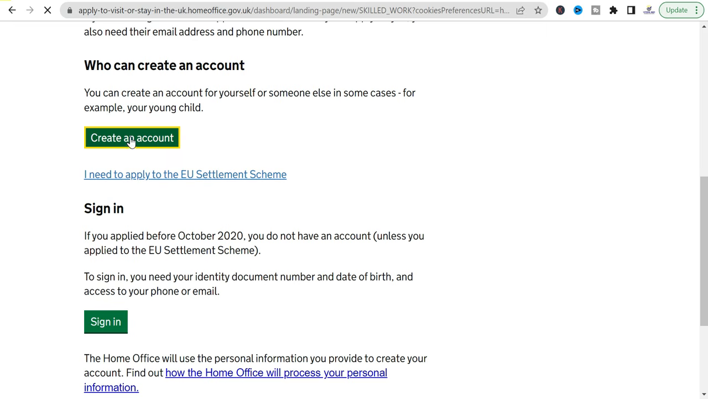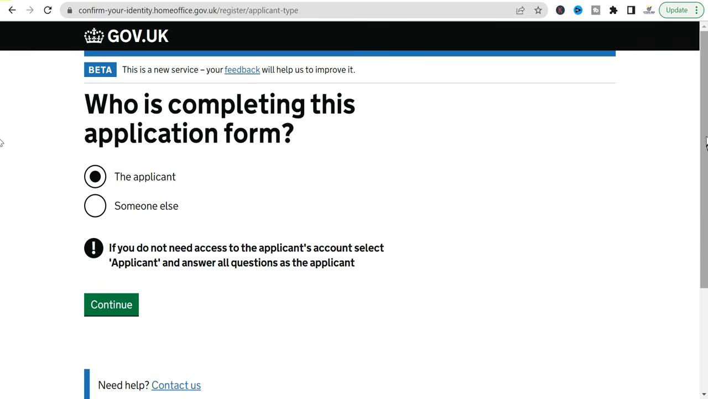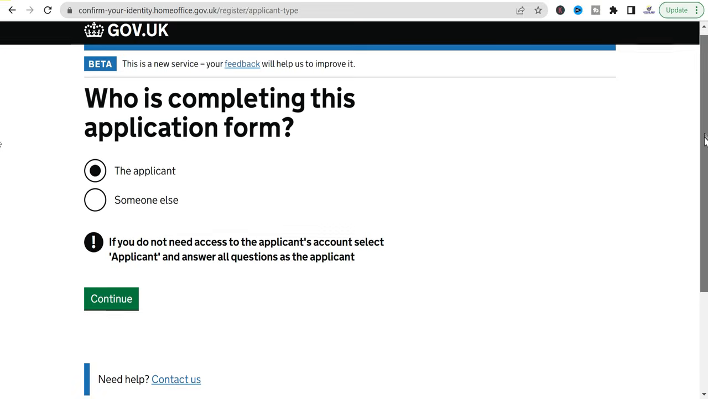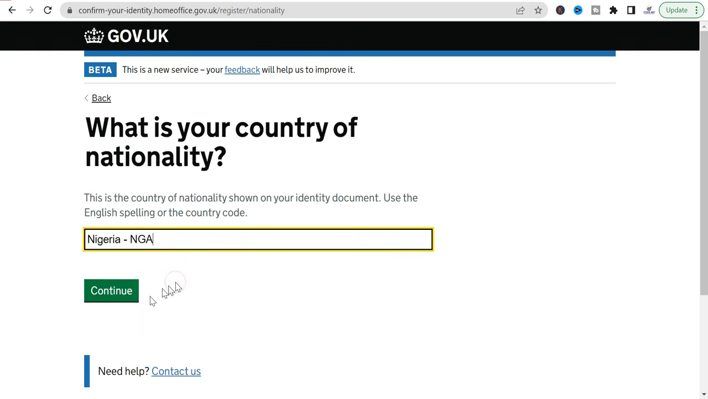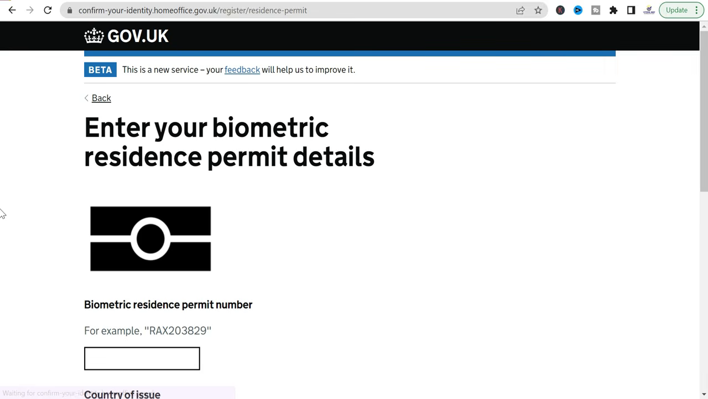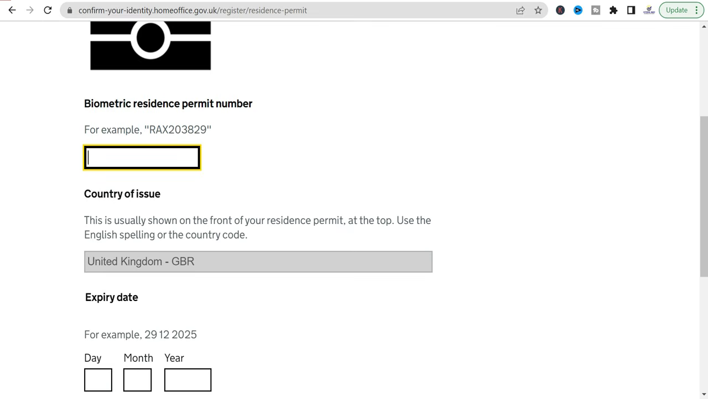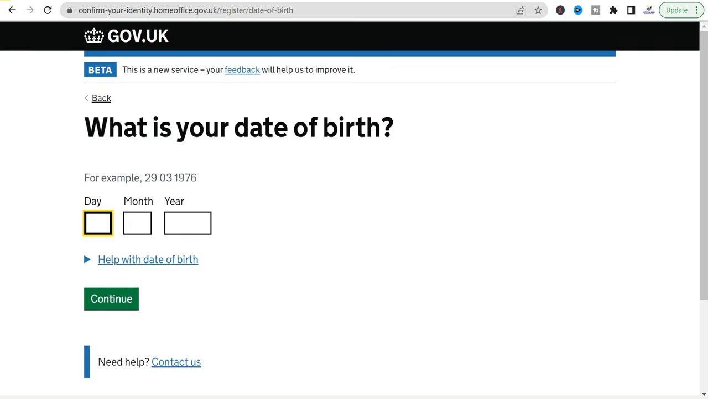So I created an account, and then it will ask who is completing the form. Is it the applicant or somebody else? So it's the applicant. I clicked on that and I continued. Then it will ask you for your country of nationality. Then it will ask you to enter your biometric residence permit number. So it is the number on your biometric residence.